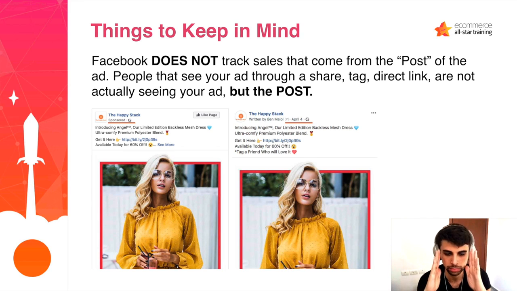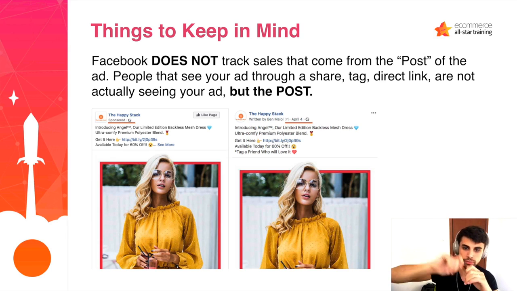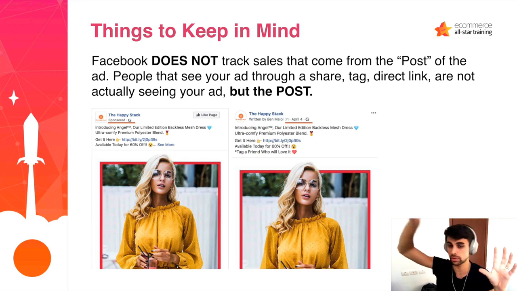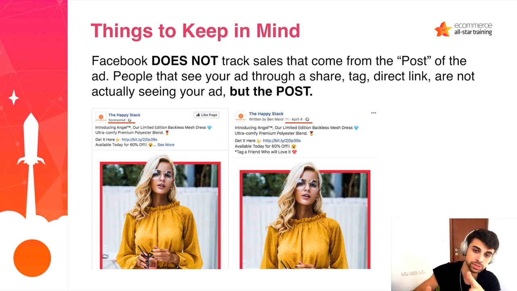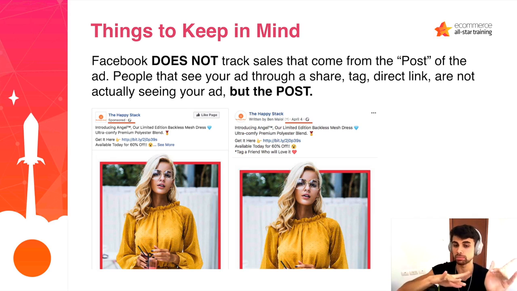So the only time Facebook will track anything that happens on the ad or after the ad is clicked is only if it's directly from the ad, not from the post. So if you share the ad with your friend, somebody tags their friend, somebody shares it, and then the person on the other side sees it, he will see the post. Does not matter what he will do afterwards. If he buys, if he adds to cart, if he goes to the website for an hour, it's not going to track him on the Facebook ad, because it's no longer an ad.